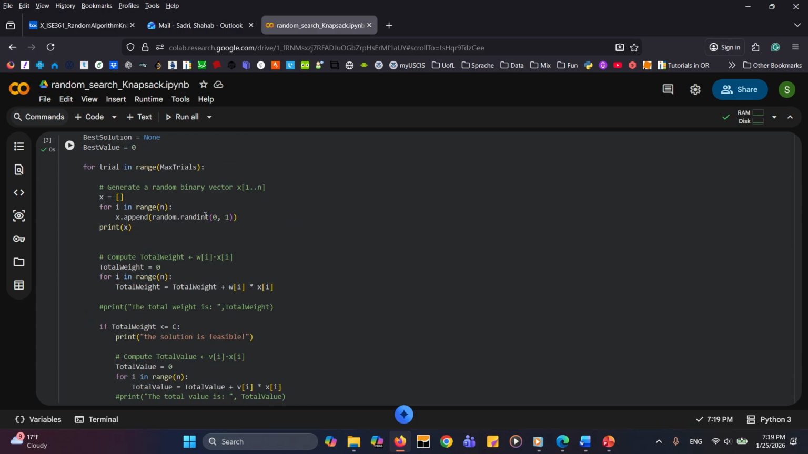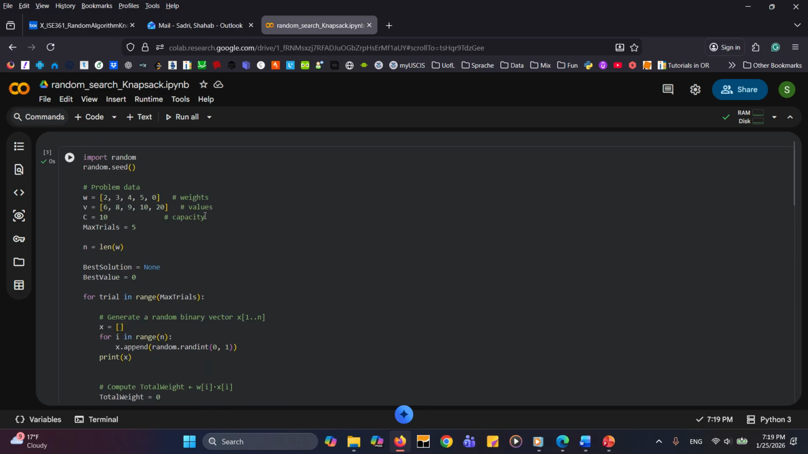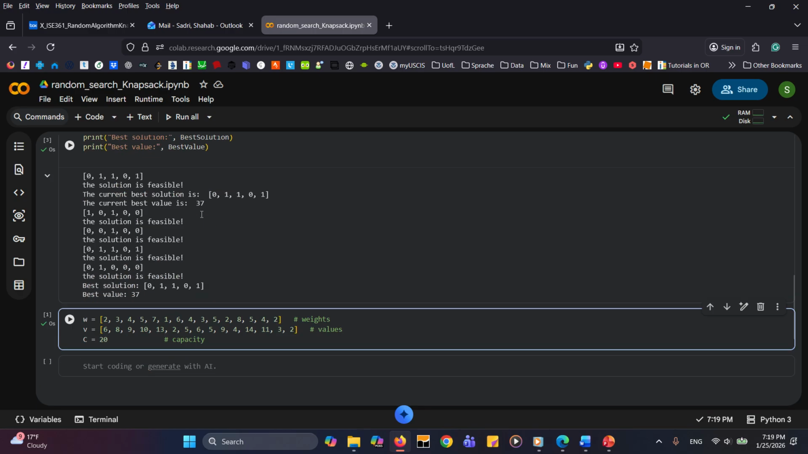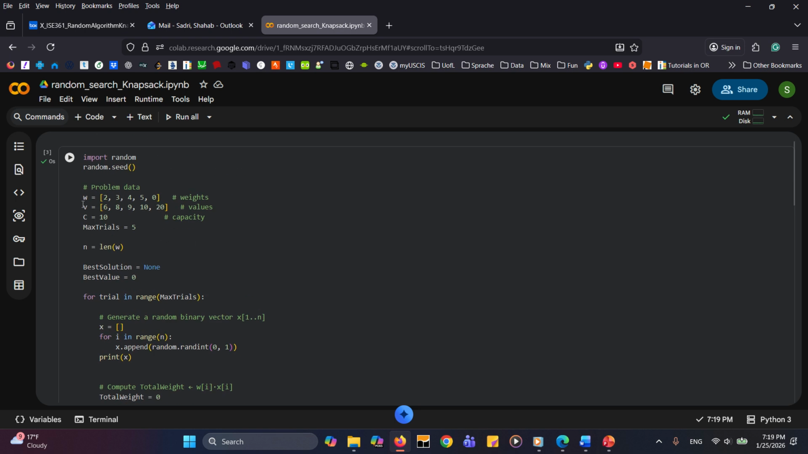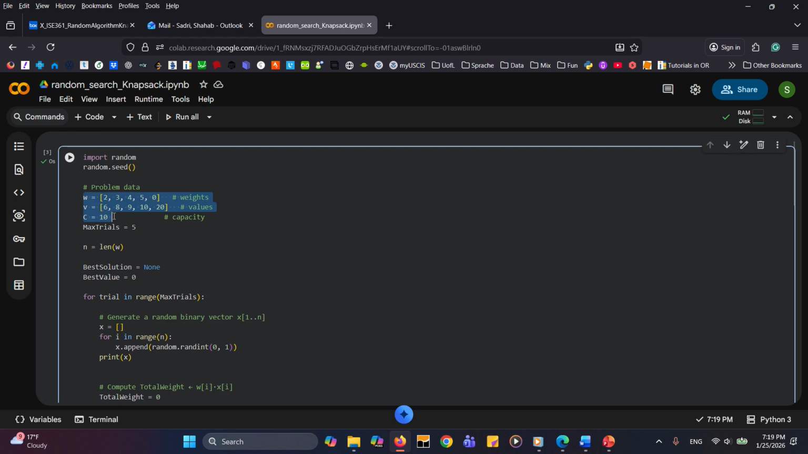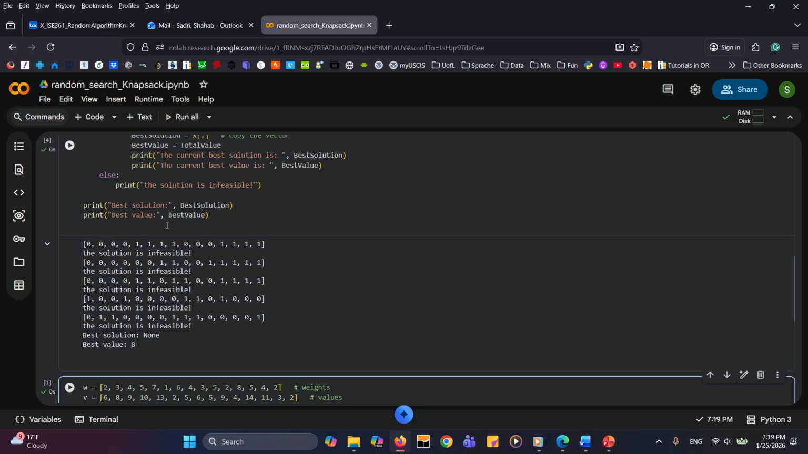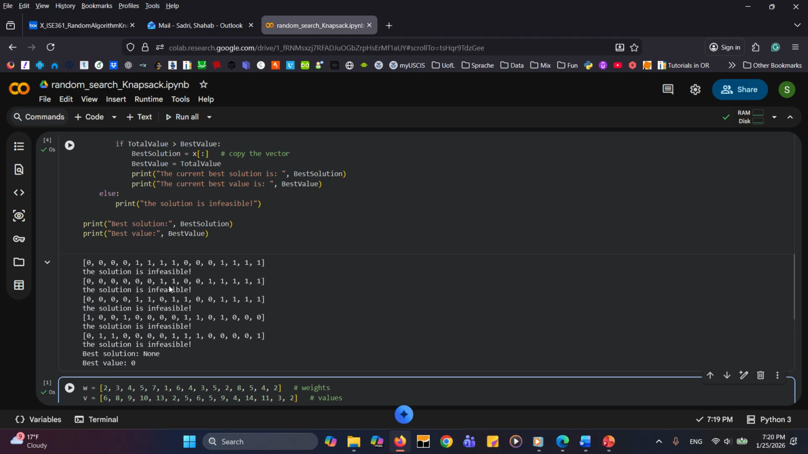And then what we can do is increase the dimension of the problem. So let's say we have 15 items, so we have this new W and new V, and I set the capacity to be 20. I'm going to just copy and paste these 3 lines of code in here, and now we have 15 items. Let's run this line of code, and here we go.